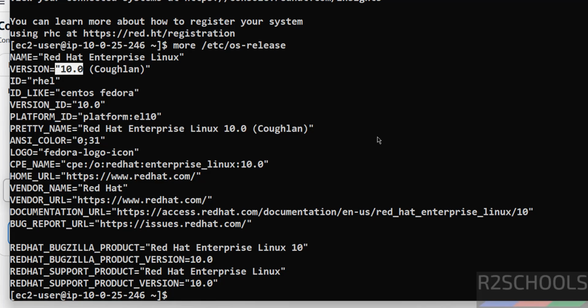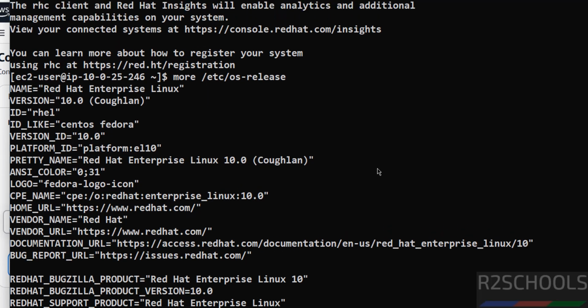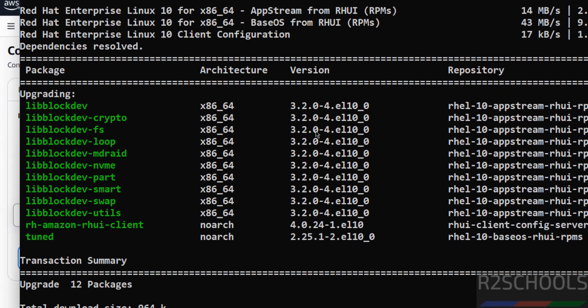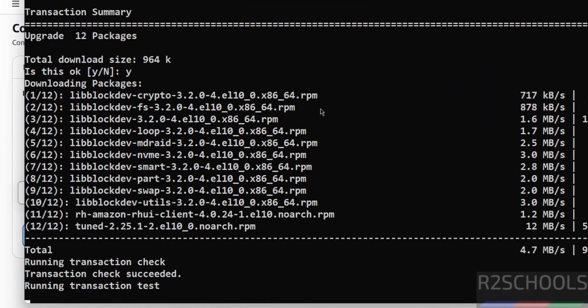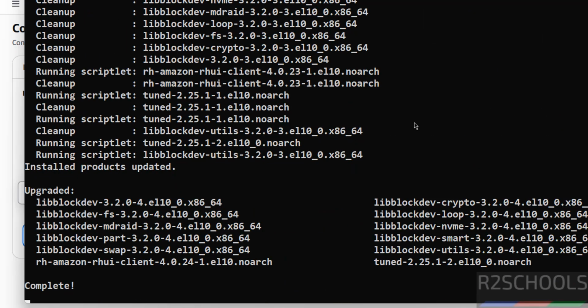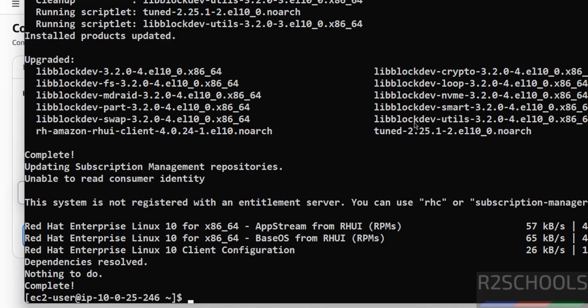Okay, now the first step after connecting to RHEL 10 is we have to update the packages. sudo dnf update, Ctrl+L, && sudo dnf upgrade. Hit enter, type A for confirmation and hit enter. See, installation and upgrade is completed. See, this is not registered, so use the subscription manager command and register.